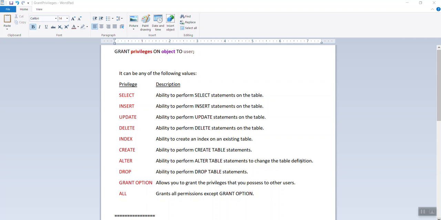Okay, so in this video, I'm going to go over the generic form of the grant command. That is, you grant specific privileges, and these are the different ones that you could apply on a particular object, for example, a table, to a particular user. In this example, I'm going to use a non-financial user.